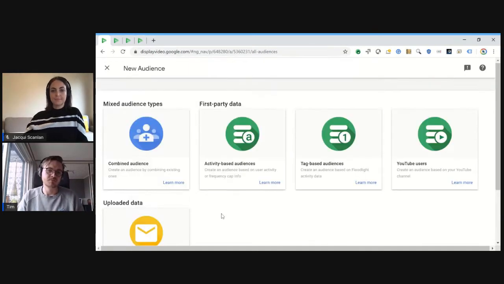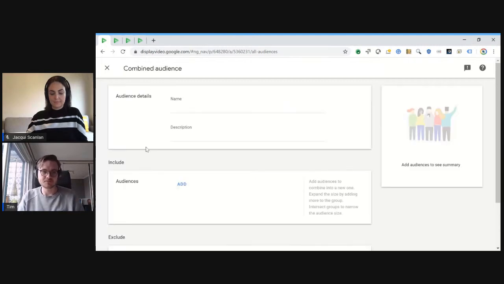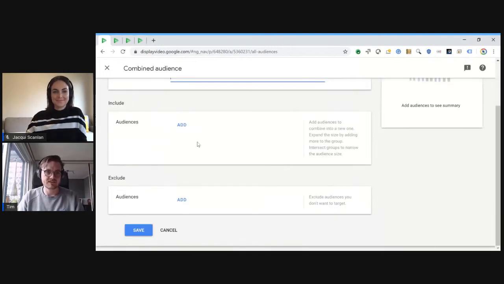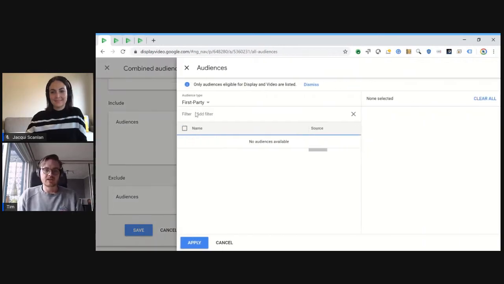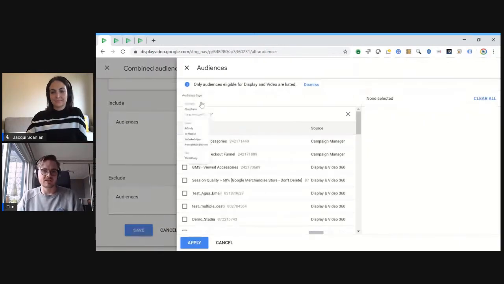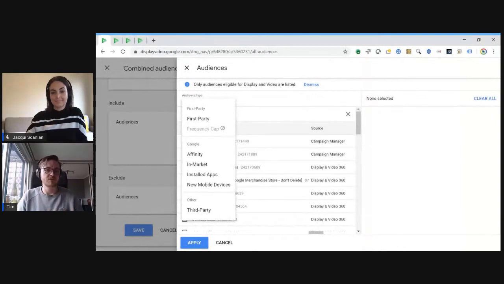Let's have a look though at combined audiences, because there's been a lot of development in this tool recently, and there's some super powerful use cases for this. So as with anything, we're going to give the audience a name. You can give it a description, not necessary though. We're going to start with an include. Now, first thing to note, audience type up the top here, super important, because this is where you're going to flick between the different types of audiences you might want to use.